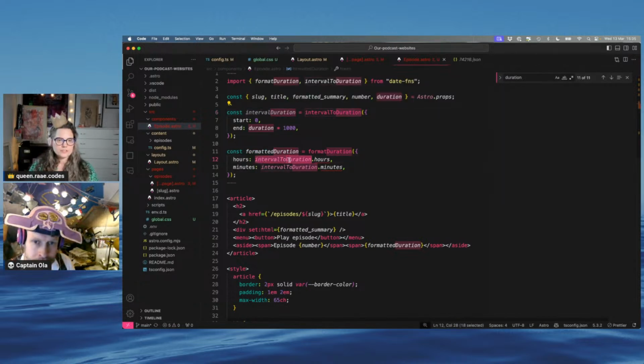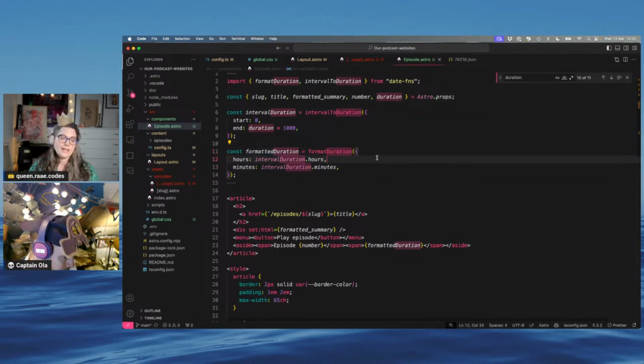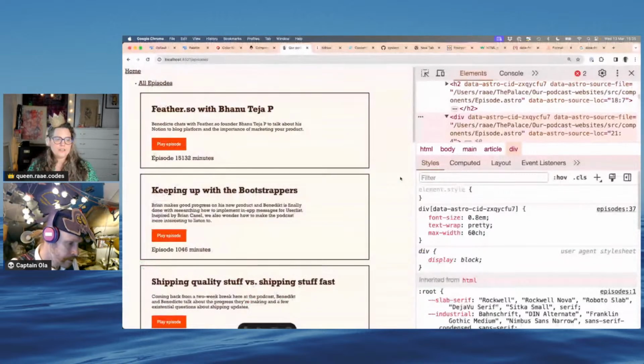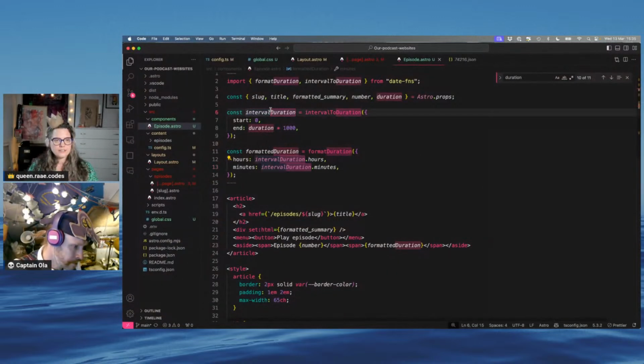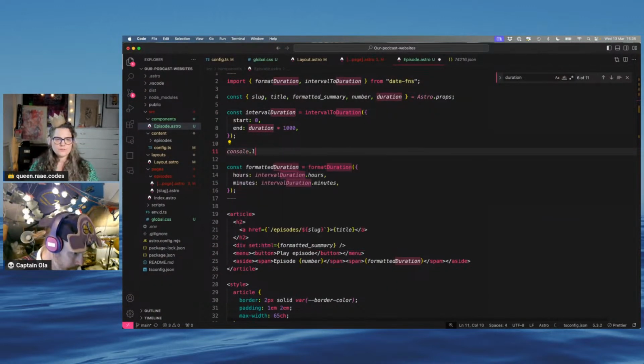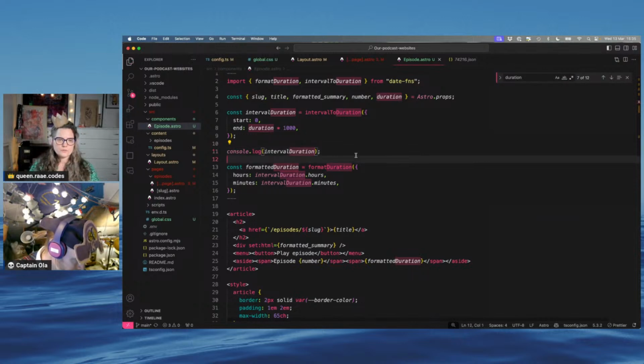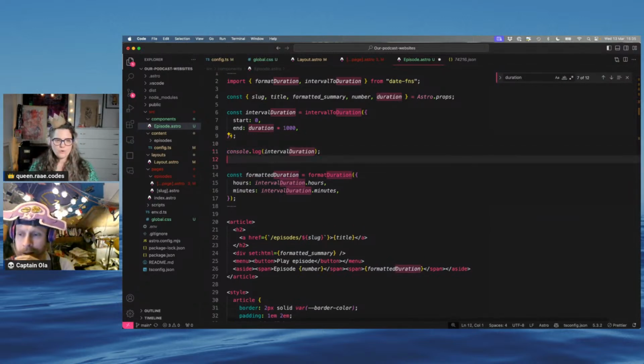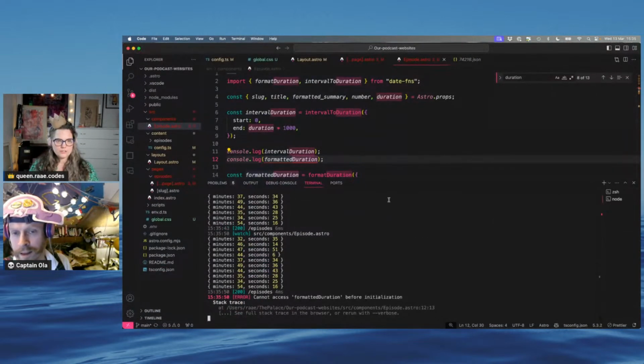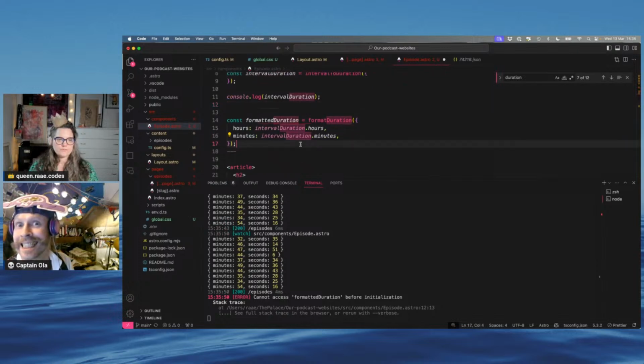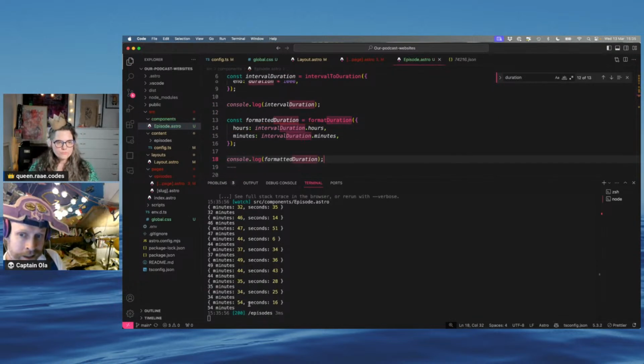So interval duration. Oh, I had it even wrong. Oh boy. Oh, now it's working. The types are there. It's just that I wrote interval to duration instead of interval duration. Look at that. But we're still getting these weird minutes. Console log interval duration, and then console log formatted duration. Let's have a look. Oh, damn it.